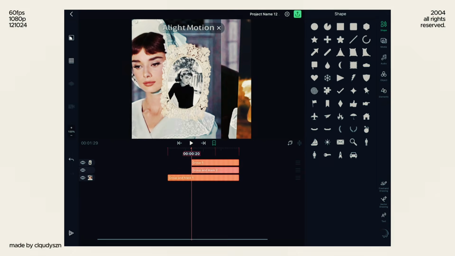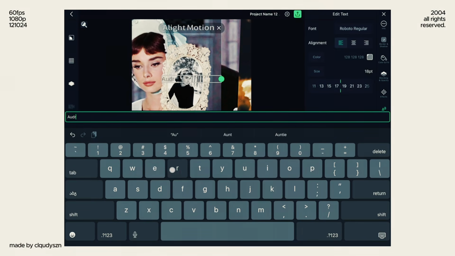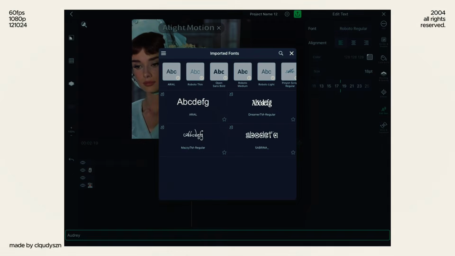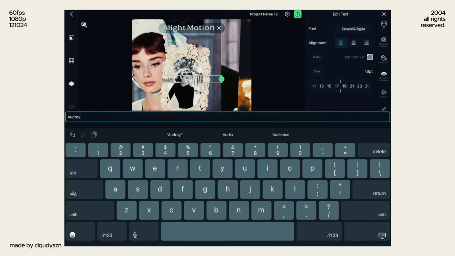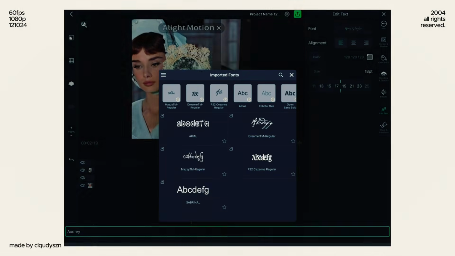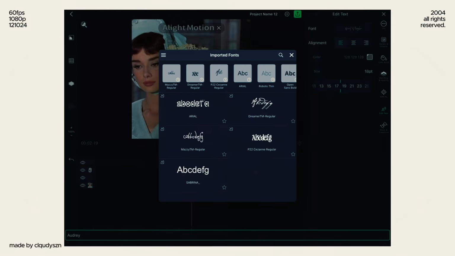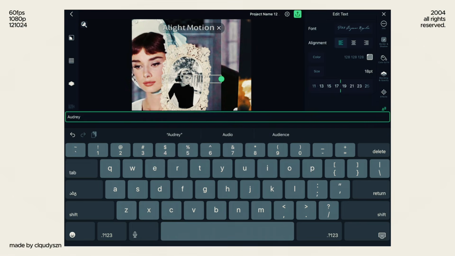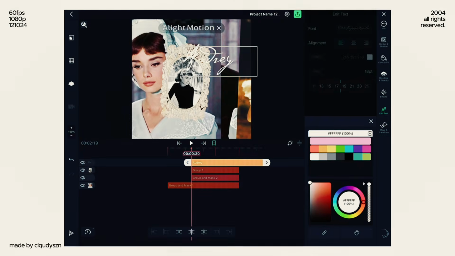And lastly, from beat 2, add a text. And change the font. This font will be available also in the description with the other PNGs. Now change the color as well.